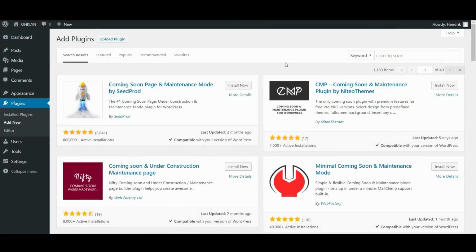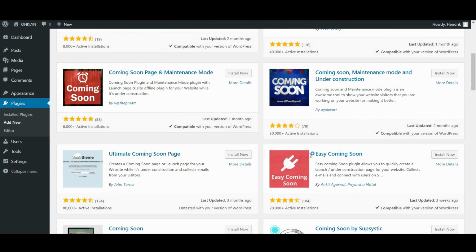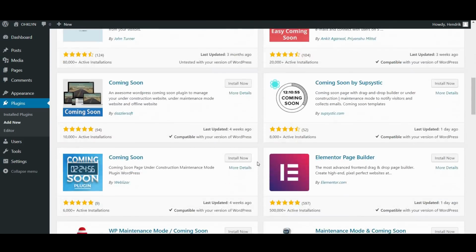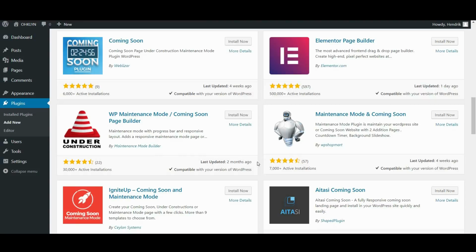We would recommend installing a Coming Soon plugin so you can launch your site properly once you're ready for the world to see it. We'll add a link to a video on how to do this in the description below.